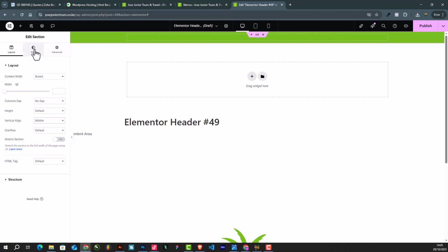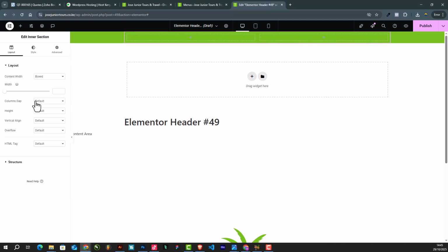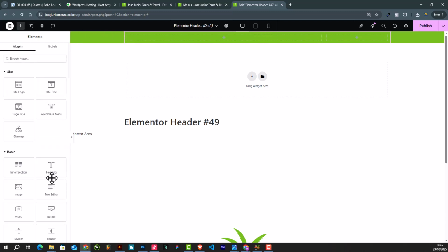So I'll go to the plus sign here, add element, and I'll bring in the inner section, drop it there. Columns gap, no gap. Vertical alignment, make it middle. So I'll have one section all the way to the end over here, and this full section. So for the first section, I'm going to bring in the text editor. Click, drag it over there. So there is my text editor.